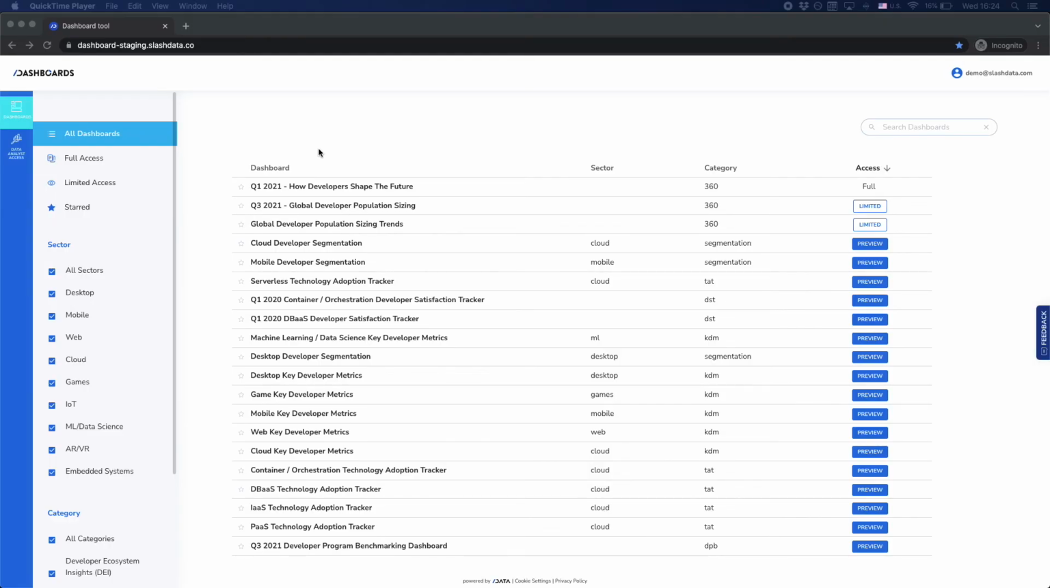SlashData Dashboards host all the data you need, including customized data cuts to help your business best navigate the developer landscape and to form a strategy based on developers' needs and wants. If you want to know more about our available data points or seek specific answers tailored to your needs, reach out to us and we will be happy to help you.